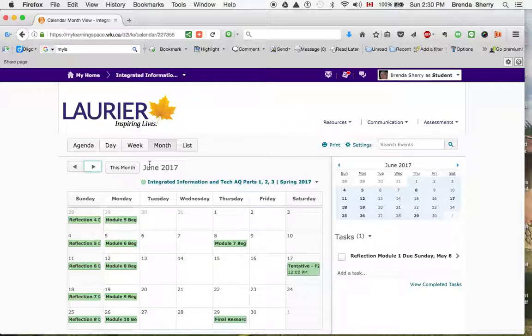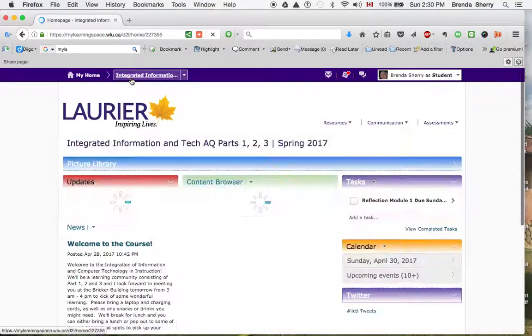Oh, I'm out of my main page now, so I can get back to my course through this tab up here, or I could go to content. I think I'm going to go up top.